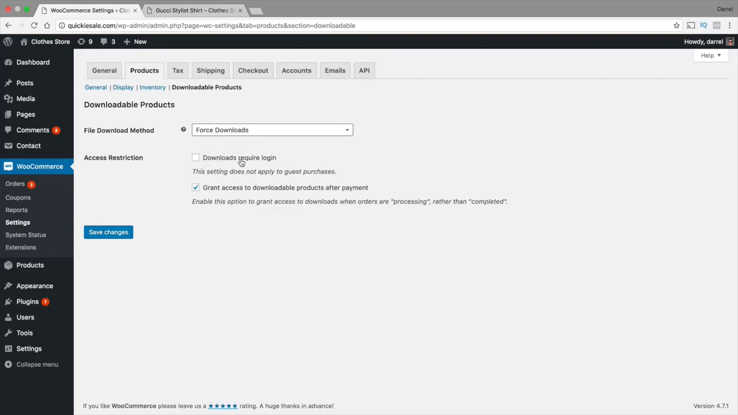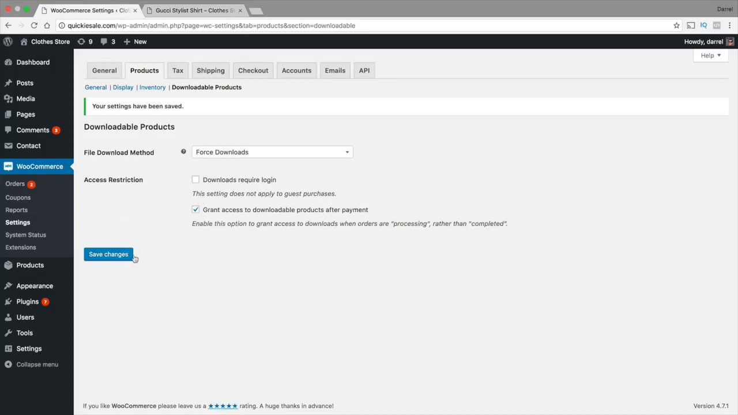Now, do you want to say downloads require login? So this setting does not apply to guest purchases. Now right here, do you want to grant access to the downloadable products after payments? Yes. Now, the reason why you want that selected is because once they purchase the downloadable product, do they have access to it right away? If you check no, then it will be under processing and you will have to manually approve it under your orders section over here, okay? So you can decide to have that or not, but generally for downloadable products, you might want to leave that checked. I don't know why I'm saving it because this is just a dummy website. So we're going to skip tax and shipping for this section and we're going to go to checkout.